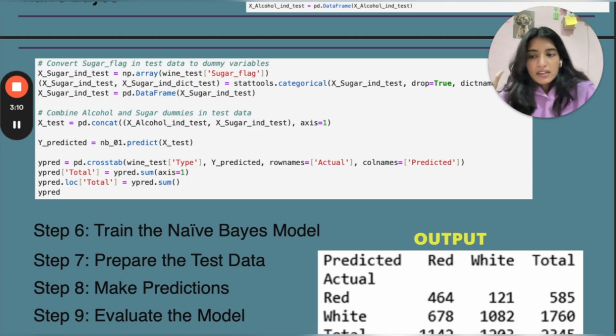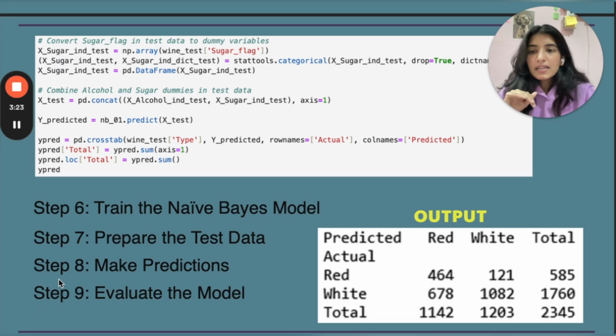After that, the next step will be making predictions. We will make predictions using the trained model to predict wine type for the test data, and then we will evaluate the model. So create a contingency table to compare actual versus predicted wine types in the test data.